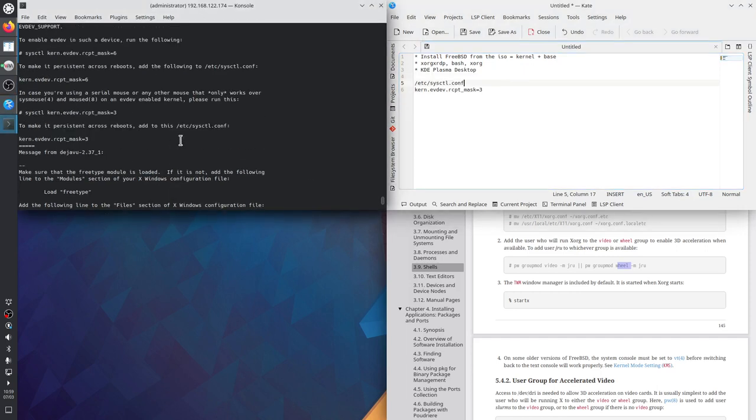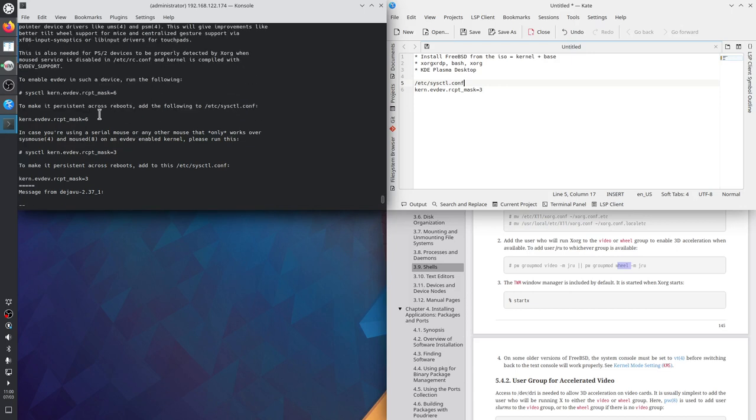Okay, at cccctl.conf. In case you're using a serial mouse or any other mouse that only works with sysmouse and moused? So I don't use moused, so I need to go with this command line. Okay, so not 3, but 6. Let's see if we can get away with not configuring this.